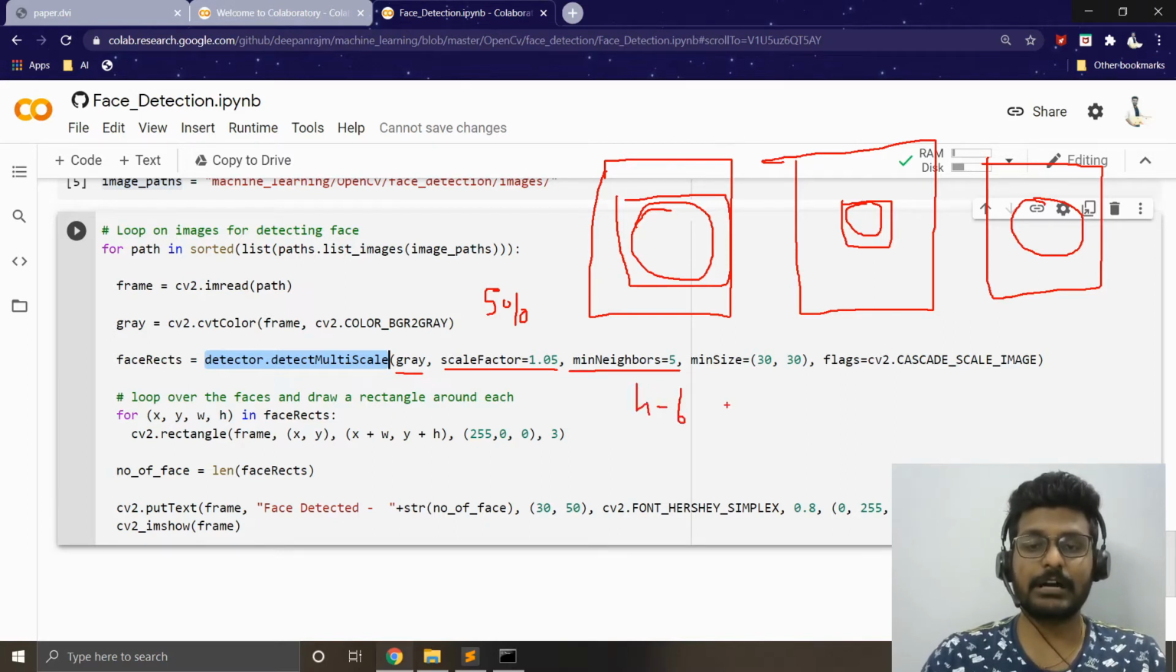If I give a higher value, I have a very good possibility of detecting the right face, but I might even miss a few faces. So that's the problem: the higher the value, the higher the quality of detection, but sometimes we might miss a few faces, which is not good for that particular image. So typically 4 to 6 might be the ideal number for detecting faces. That's one. The next parameter I've used is the minimum size.